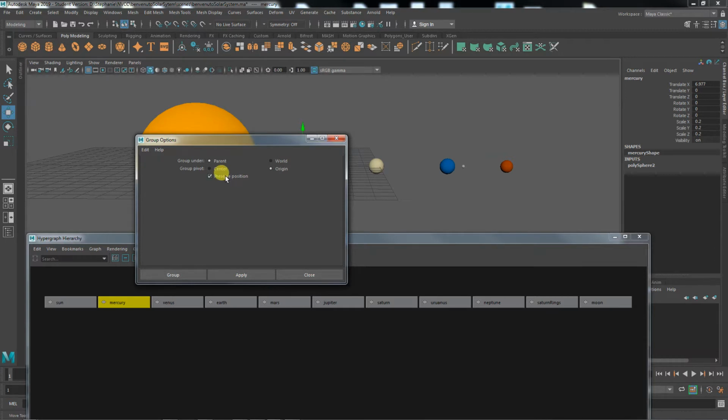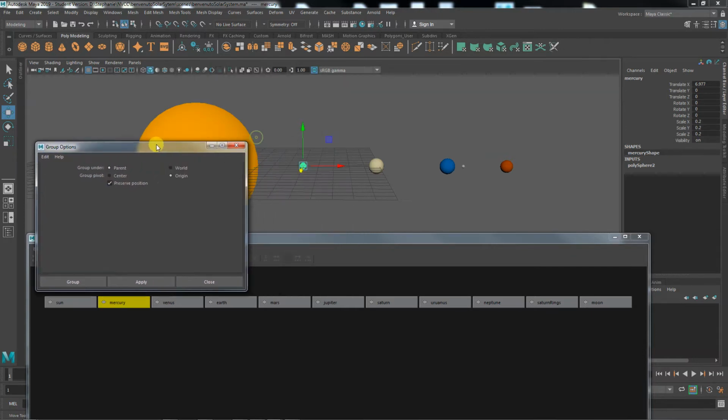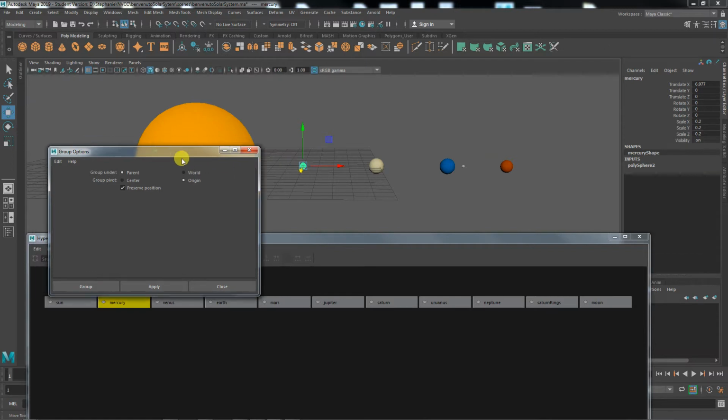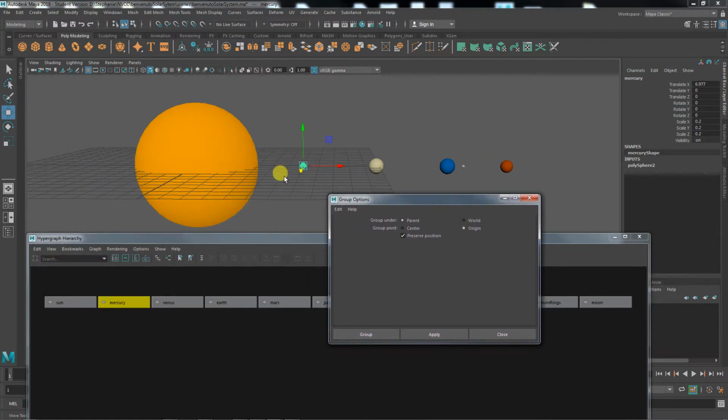I go there, and specifically, I'm looking for a couple things. One, preserve position. Yes, I would like it to stay where it is. Two is, where do we want the pivot point to go? Most times I actually want it to go to the center, right? So if I group this to itself, its pivot point stays where it is. On this rare occasion, though, we actually want these things to orbit around the origin point. We've set up our solar system so that it can orbit around this point, which means we can set this up a little bit faster.